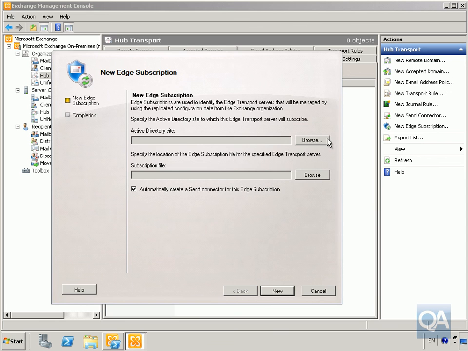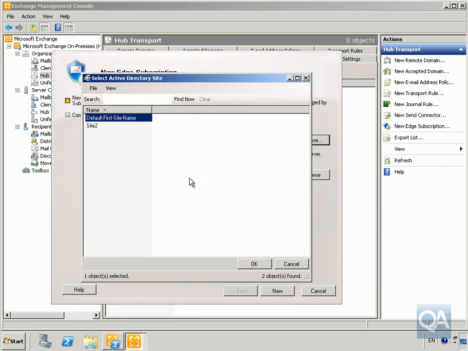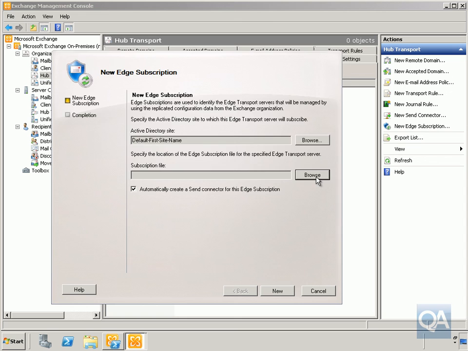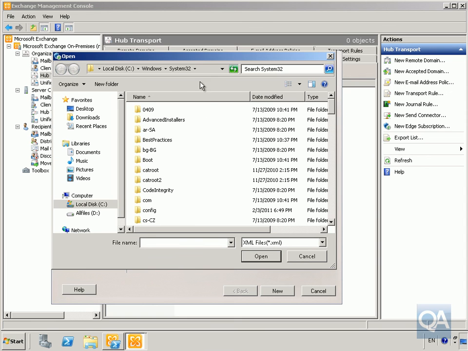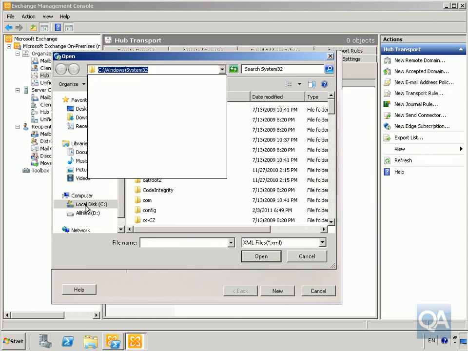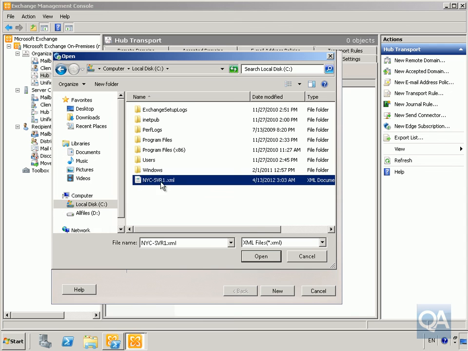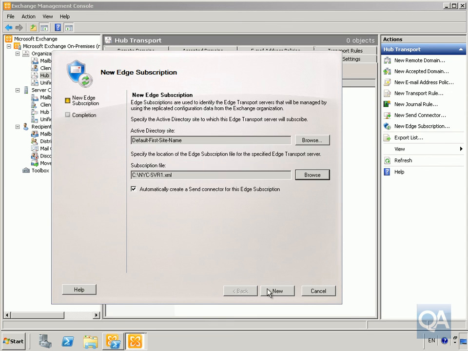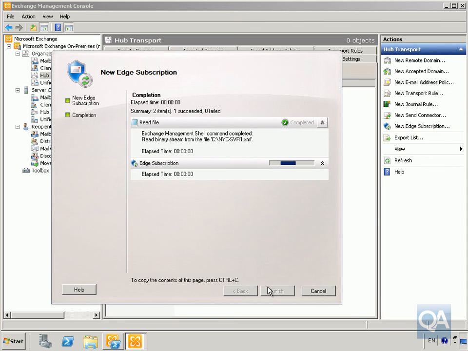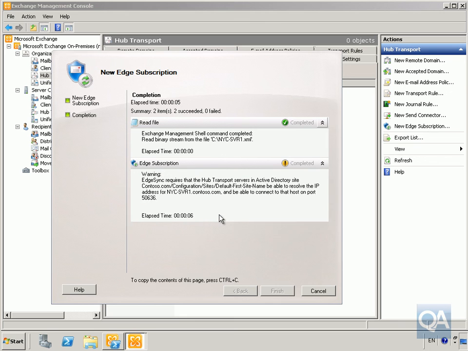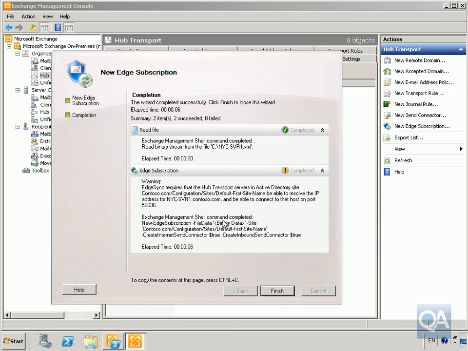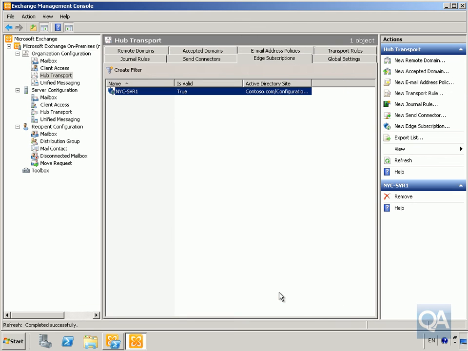We'll then browse through the file on the Active Directory site, so we'll go for default first site name, and for the file, we go to our C drive, go with our XML file, open this up, and select New. What's happening now is setting up all of the connectors that are required between the Edge Transport server and the Hub Transport servers. Not really bothered about the warning, so we'll just click the Finish button.